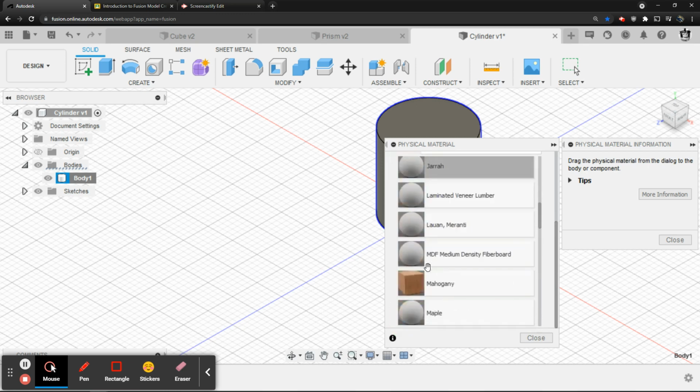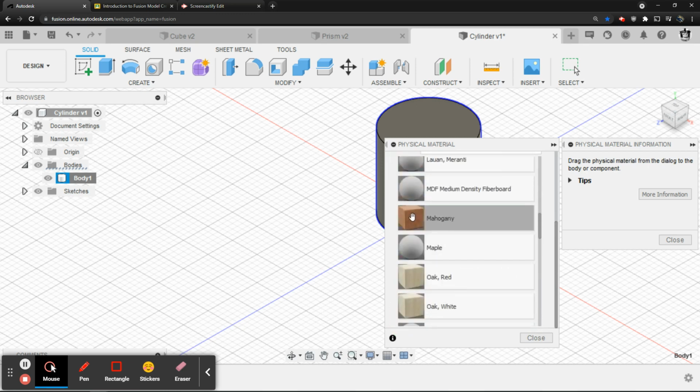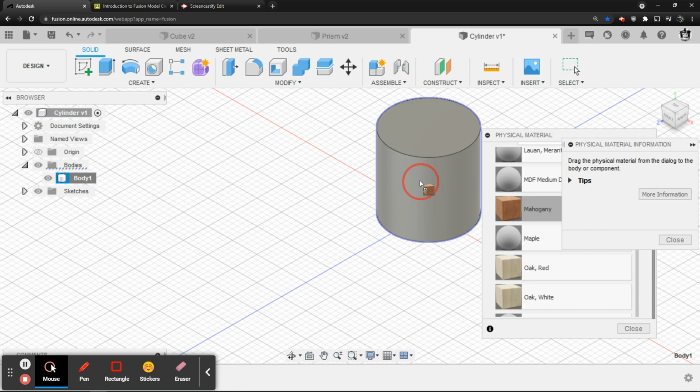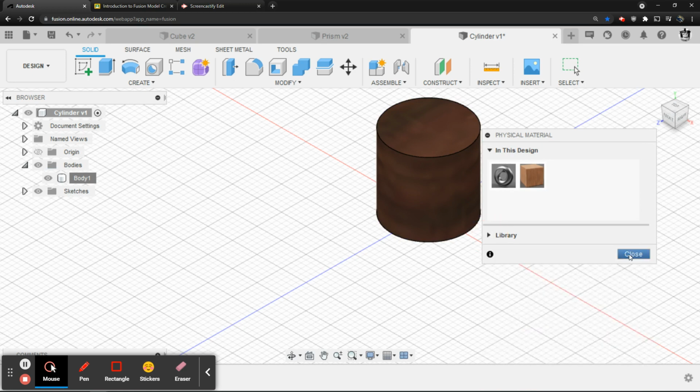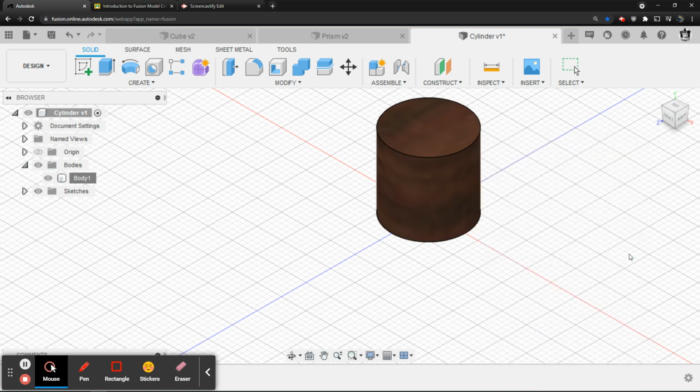And you can see we got different wood here. I'm going to go with mahogany. It's a rich, dark, beautiful wood. And all I got to do is drag that onto my object. And now it's mahogany. I'm going to collapse the library, close the material interface. I could add this, but I like the way the mahogany looks, so I'm not going to change it. But you could add an appearance. You could paint over the mahogany or something like that.